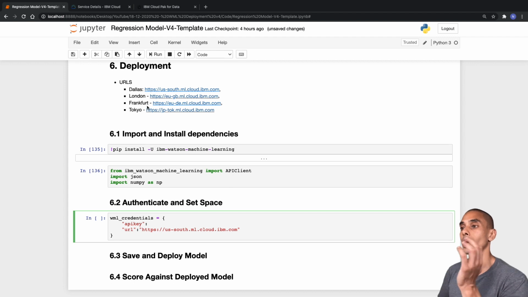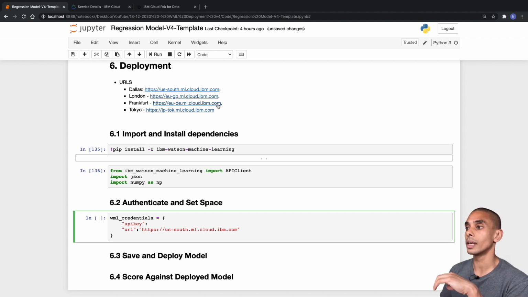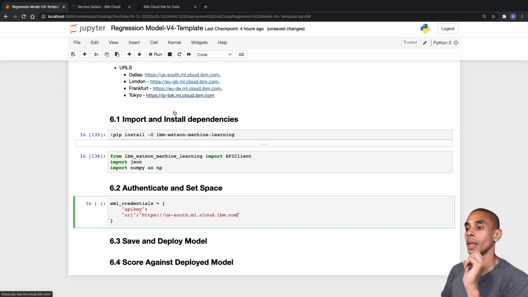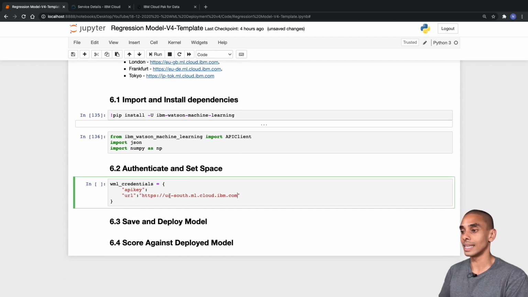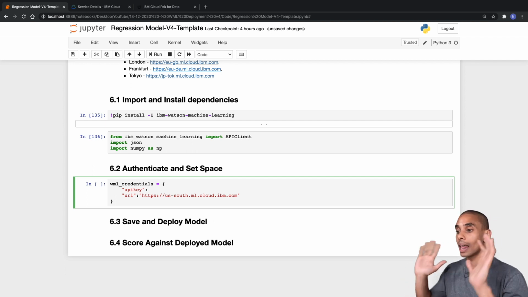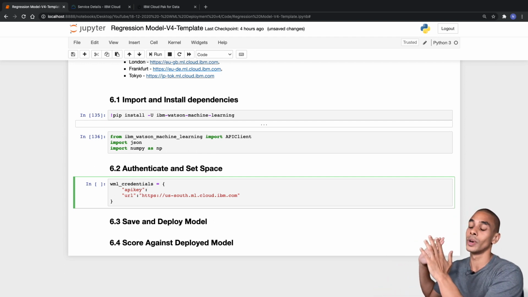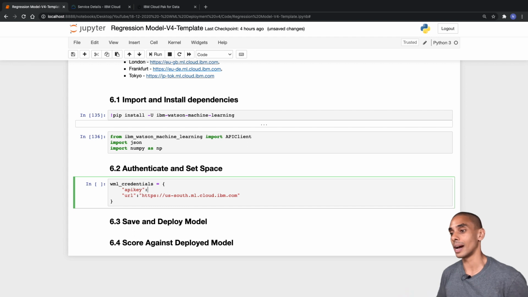Now, if you deployed in London, Frankfurt, or Tokyo, then the associated URLs are going to be these ones here. If it's London, then it's going to be eu-gb. If it's Frankfurt, eu-de. If it's Tokyo, jp-tok. In this case, because we've deployed in Dallas, we've just pasted the US South URL. Now, the other thing that we're going to need is an API key. This is an IBM Cloud API key as opposed to an existing Watson Machine Learning API key. So let's take a look at how we need to set this up.